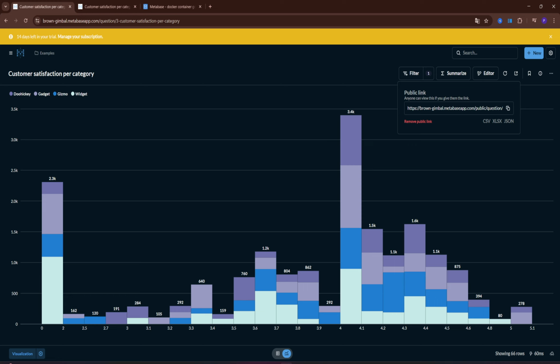If you ever want to stop sharing, just come back to the same panel and turn the public link off. Access is revoked immediately. So if you don't see the public link option at all, double check two things: public sharing is enabled at the instance level and that you have permission to share the dashboard.